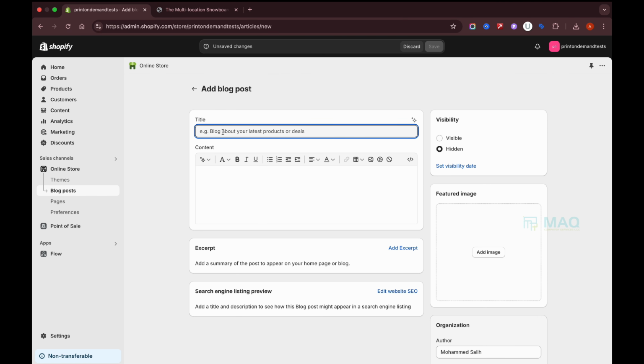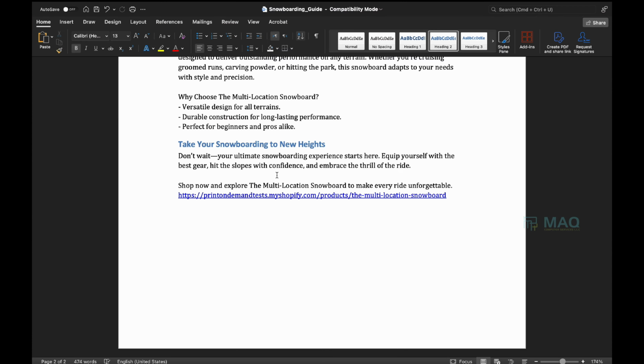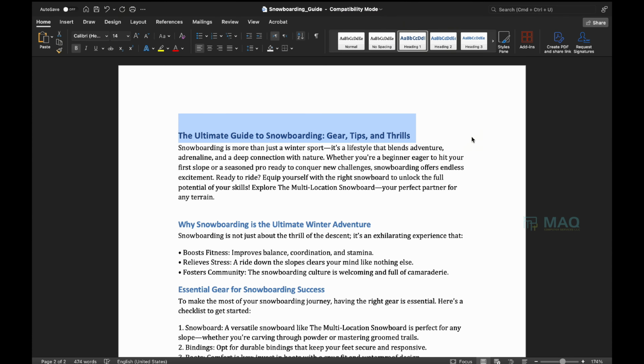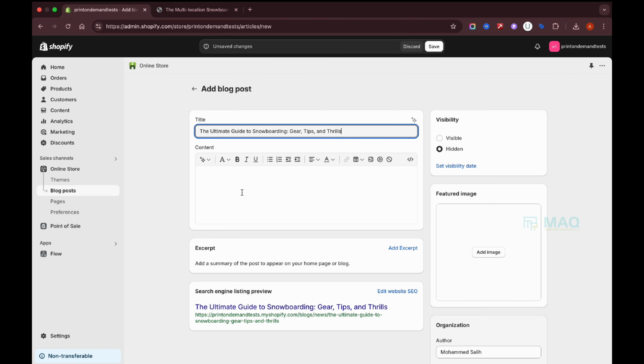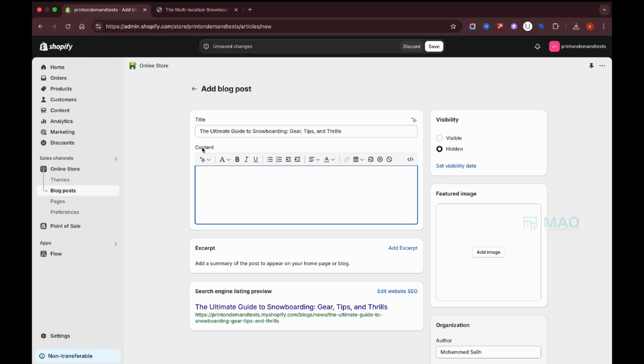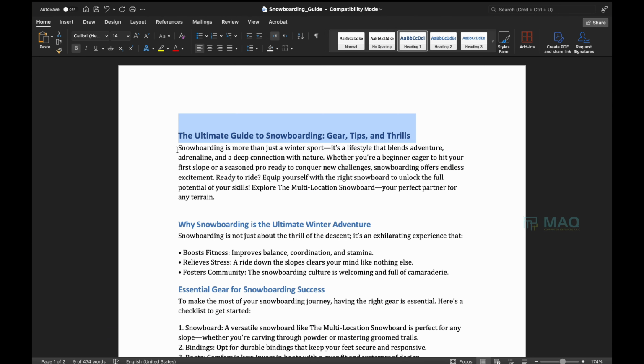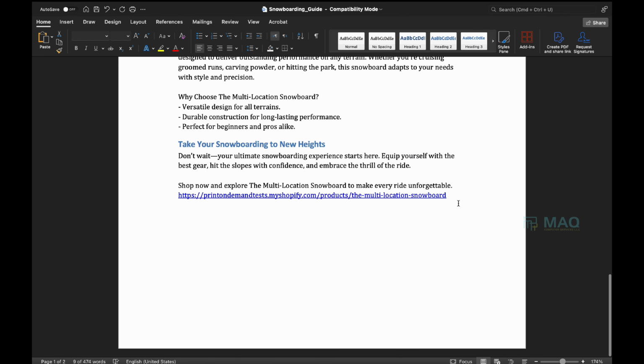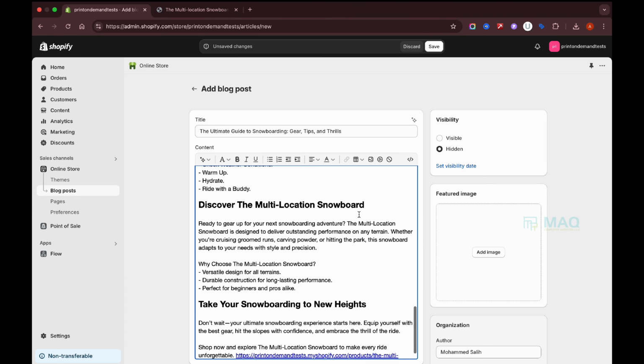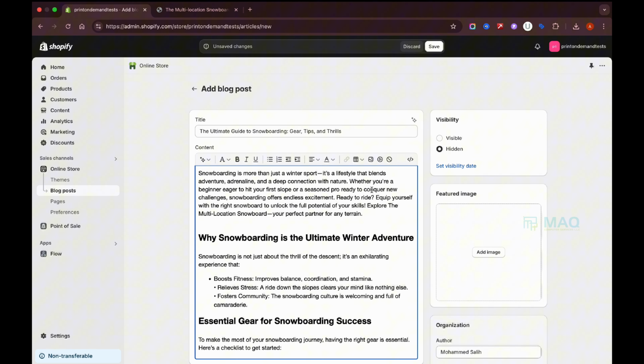And here you need to add the title of the blog. Okay, so I'm going to copy the title of the blog and paste it here, and after that you can add the contents for the blog. Okay, so I'm going to copy the content part and paste it here. Okay, so this is the first thing you have to do.